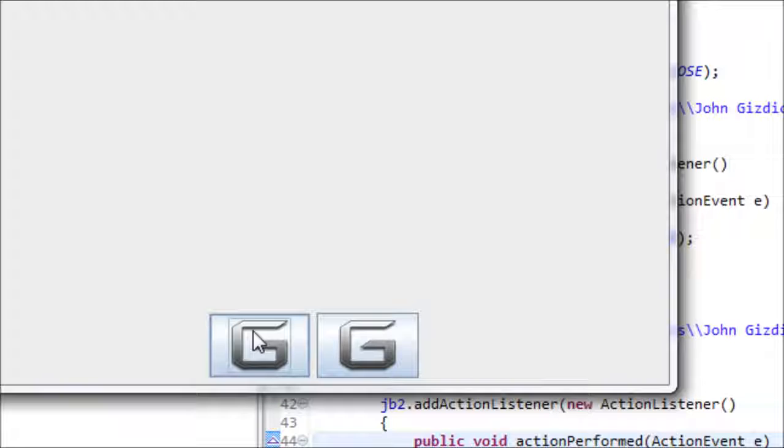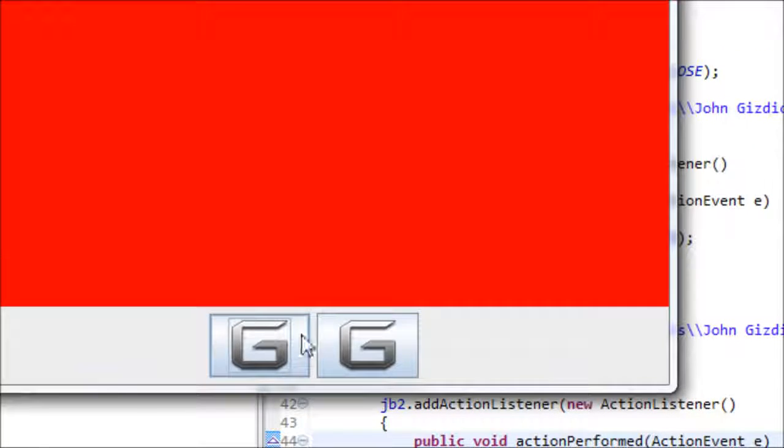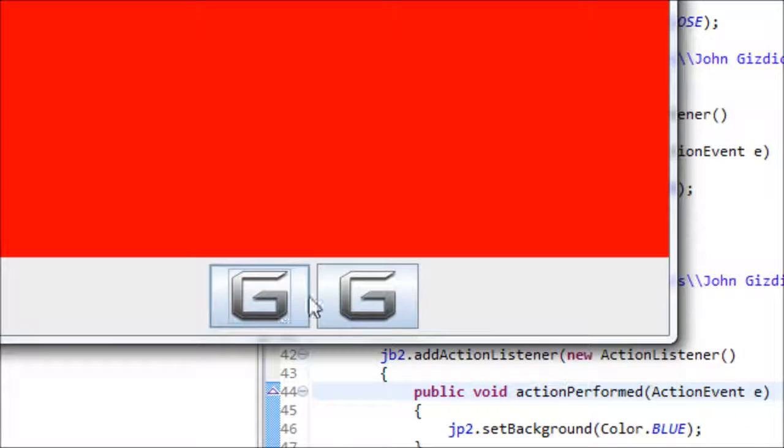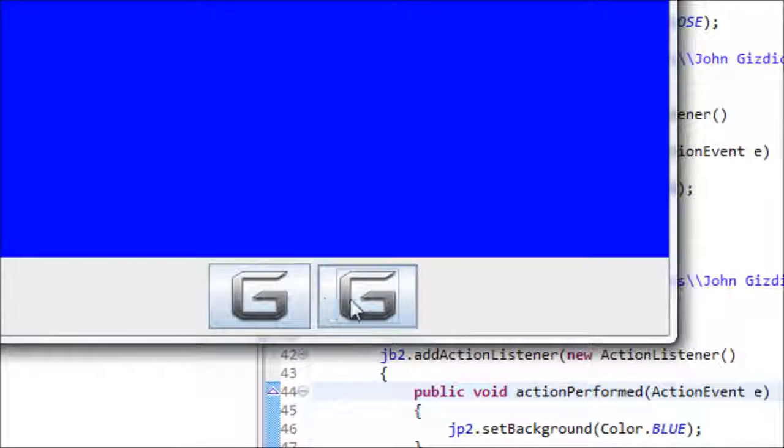When I press the first button, it'll turn red. When I press the second one, it'll turn blue. So that's a good thing about having the action listeners. So finally, we had something to do by pressing the button.